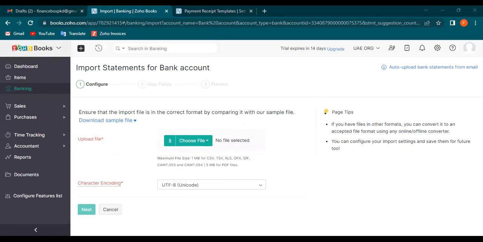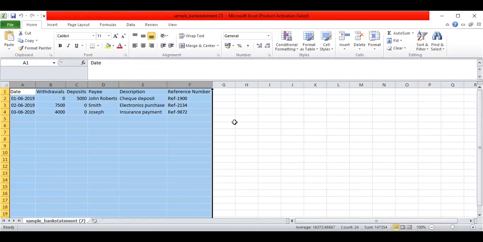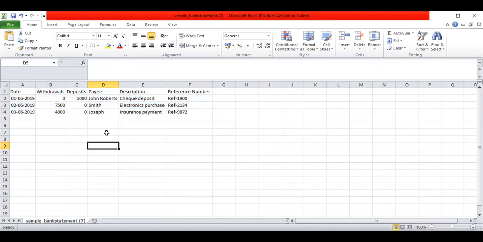Can you see the screen now? Yes, yes. This template, Excel. Yes. Okay. So this so will be what we have the format for importing the bank thing.